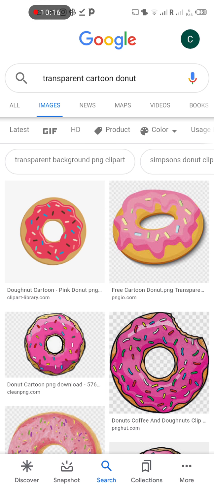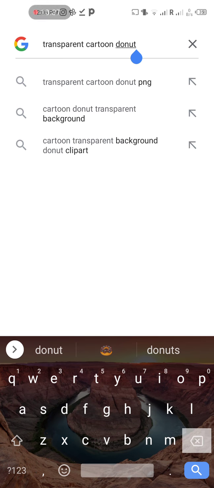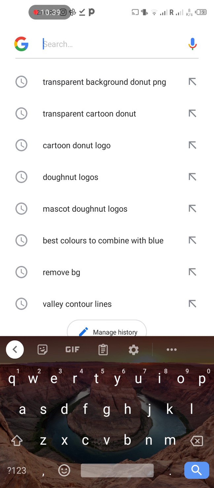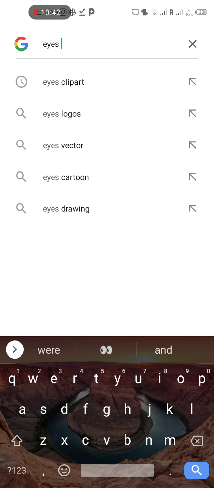So the next thing I'm going to need for my logo is eyes. I want eyes to be part of my logo. Remember, we're creating a character, something that is meant to be like a human being. So of course, we humans will have eyes, right? So I'm going to need eyes for my design. So I can just type in here eyes clip art.